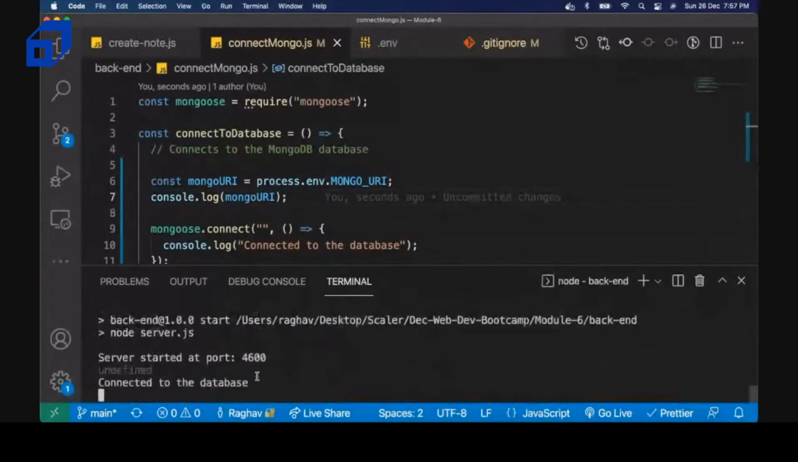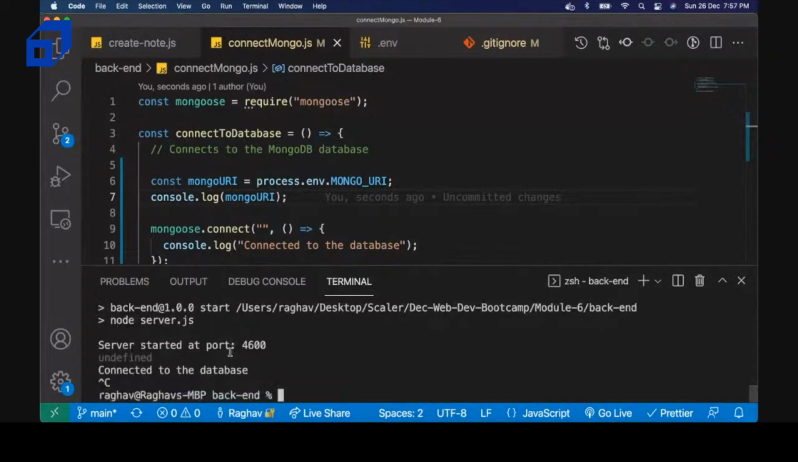So at this time my server is up. And again, there is some misconfiguration over there. So I would again have to fix it.